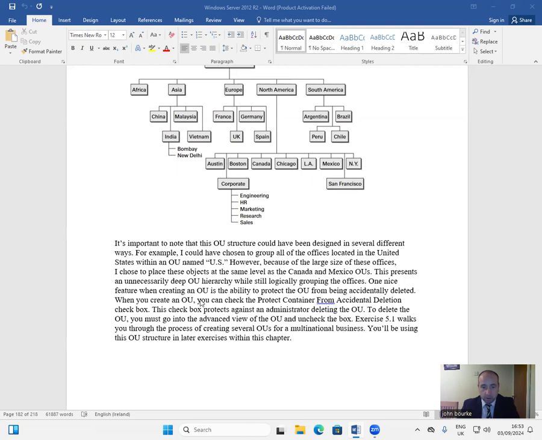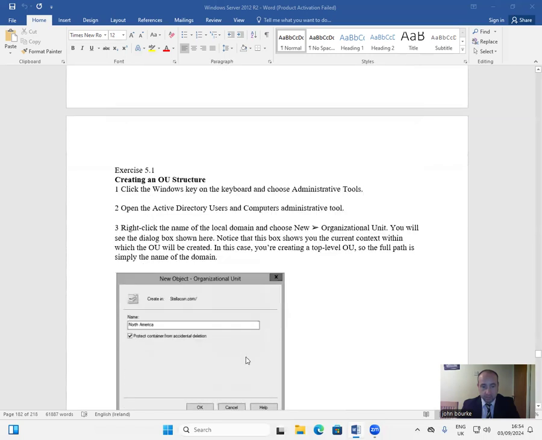One nice feature when creating an OU is the ability to protect the OU from being accidentally deleted. When you create an OU, you can check the Protect Container from Accidental Deletion checkbox. This checkbox protects against an administrator deleting the OU. To delete the OU, you must go into the advanced view of the OU and uncheck the box. Exercise 5.1 walks you through this process of creating several OUs for a multinational business. You'll be using this OU structure in later exercises within this chapter.